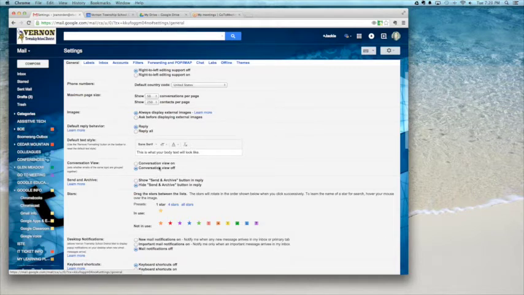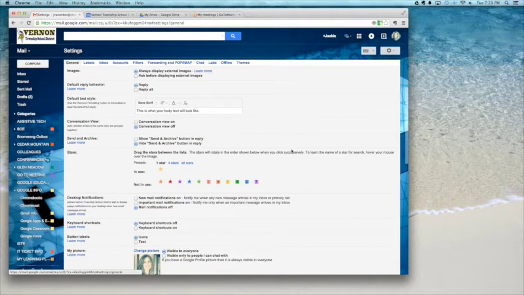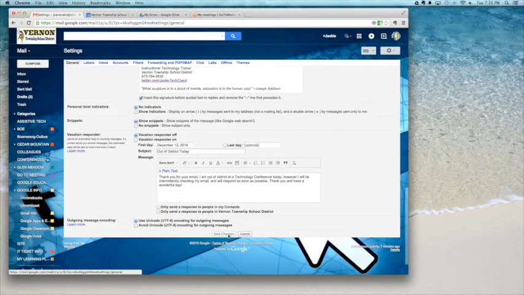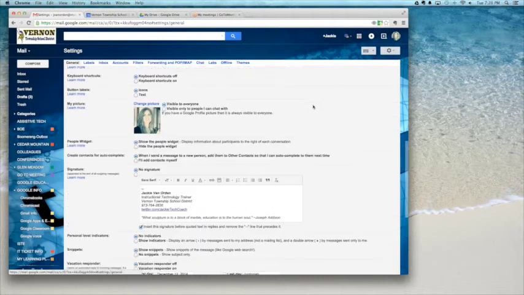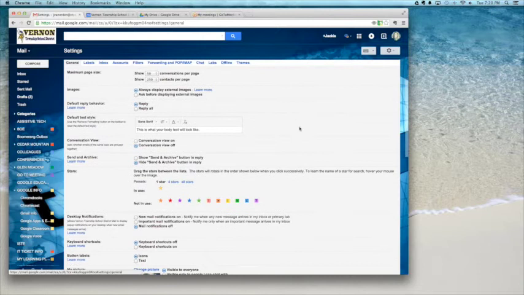If that is something that you want to turn off, just go to the settings. You'll by default be in your General tab. Click the conversation view off and be sure at the bottom of the page to click Save Changes. And what that will do then, every time someone responds to you, it will actually create a new email within your inbox so that you have these individual sessions going on as opposed to this one long, lengthy stacked email.